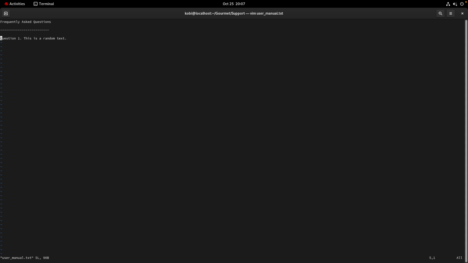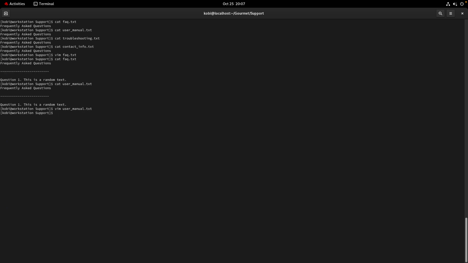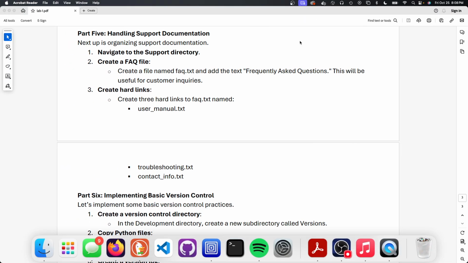Let's insert question two. This is not even. All right, escape, :wq. Now let's cat facts. Whoa. As you see, since these are hard links, if you hard link two files, three files together, and you change the content of any one of those, it changes it for all of them. Just remember that. Hard link is pretty cool. All right, so now let's continue on and wrap this up.